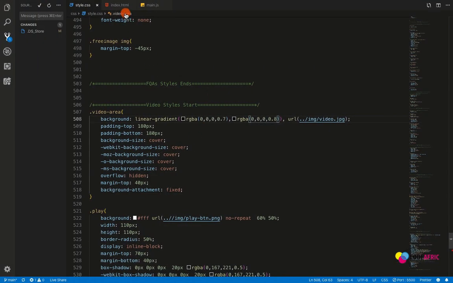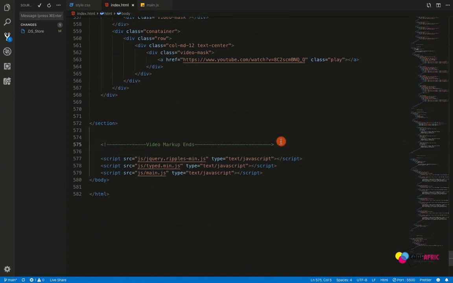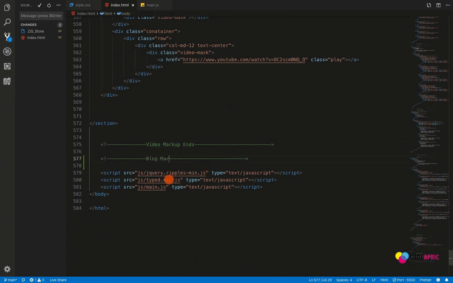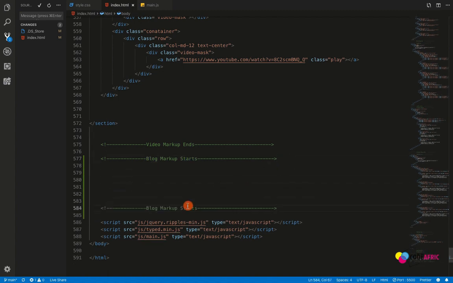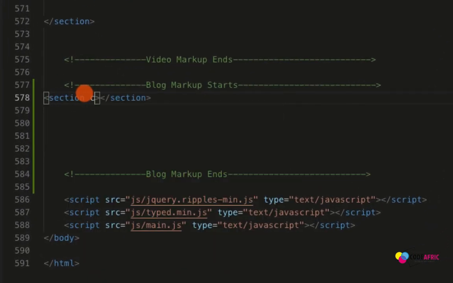Now inside our HTML, let's begin with a comment. Block markup starts. We will copy and we will end it here. Block markup ends. Okay. Now let's begin with a section. Here I'll create a class with a name. I'll call it latest news area. Then I'll create an ID and I'll call it latest.